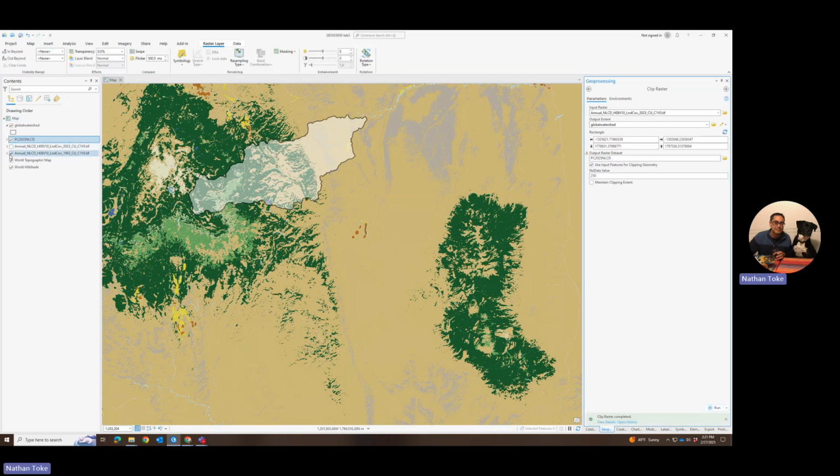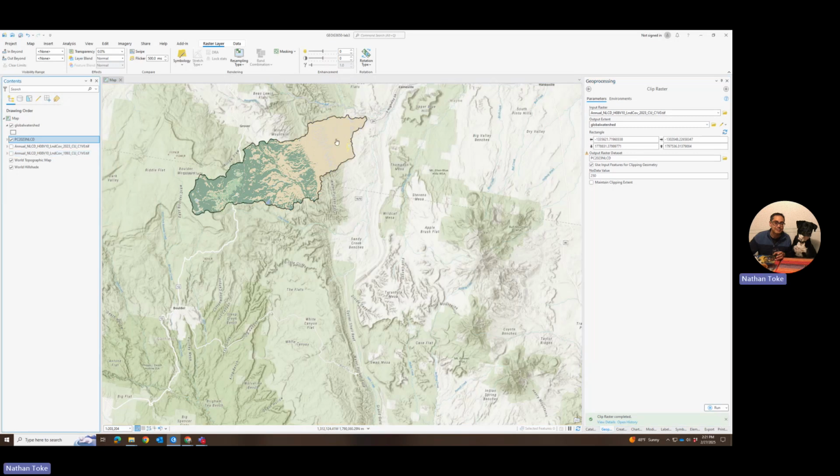And it has created a new data set right there. So we want to do that again. And now I'm going to go to 1993. I'm going to change the name to reflect that, 1993 NLCD Pleasant Creek. And I'll run it again.